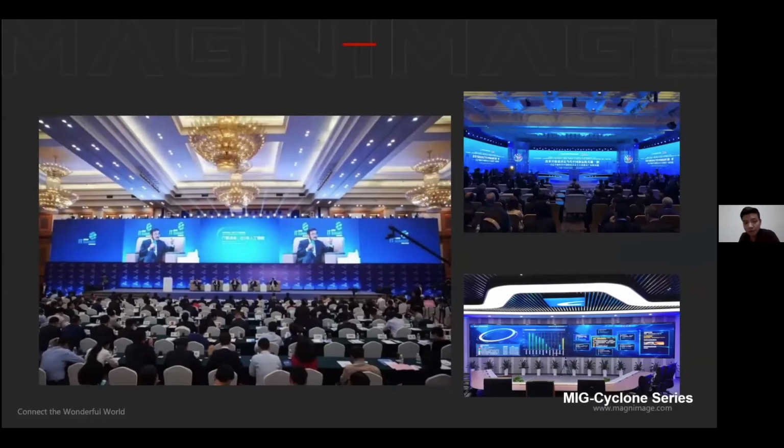And here is an international conference with the government that also uses the cyclone. That's for the cyclone. Also, in an event like this, if you have different LEDs in different locations, you can use 1 cyclone machine to control the different LEDs.